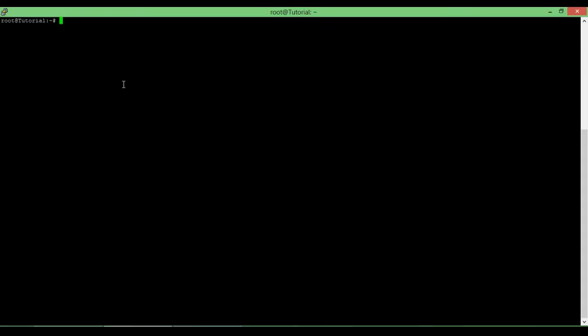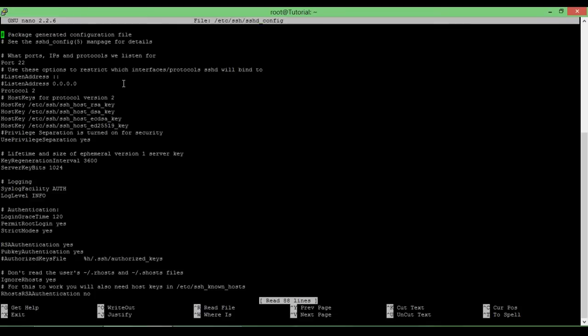So first off, log into your droplet and type in nano /etc/ssh/sshd_config. I will have this in the description, or at least if I remember. Anyways, press enter and it will open up the nano text editor.